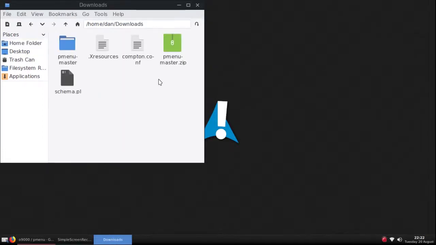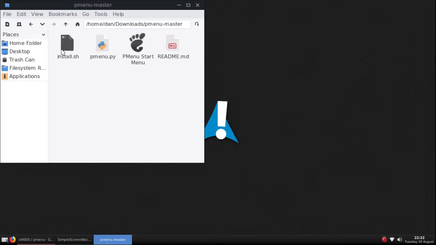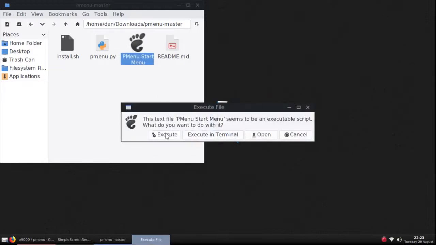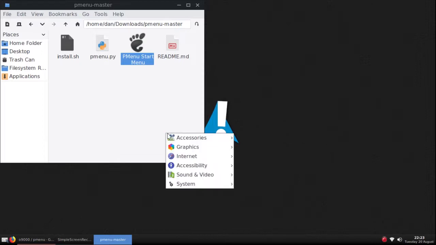Okay, downloads. All right, here's your zip file. You unzip it, untar it, whatever you want to do to it, and you end up with this folder. And it has this install script. I don't use the install script. I put the pmenu.py, this is a Python script, in user bin. And here is an optional start menu with a GNOME foot. What that is, you can add this to your tint2 panel if you want, and it's just a small menu with all of your categories and everything.